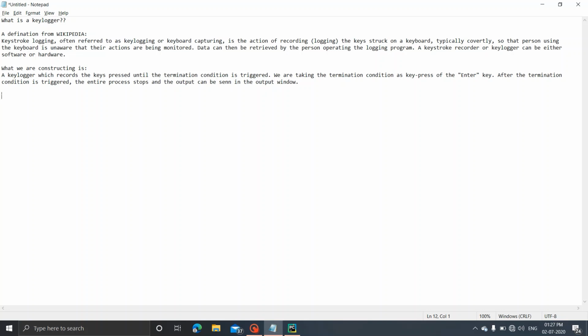So what I would say in simple terms is, a keylogger records whatever you type on the keyboard, and then if you wish to get it as an output, you get it. So that's the process that we'll be doing now. What we are constructing here is a keylogger which records all the keys that are being pressed on the keyboard. After recording, it stores it as a string, and after storing it as a string, if we wish to print out the output in the output window, we get it directly on the output window.